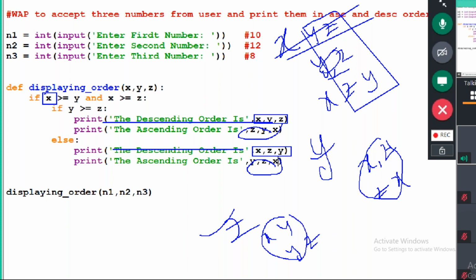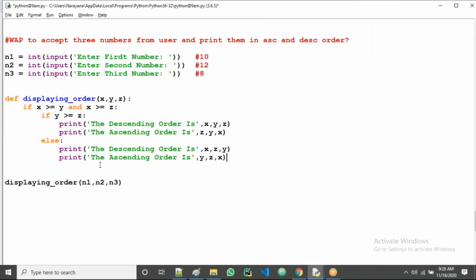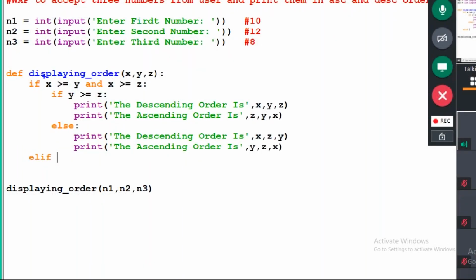Now x comparison is over. Now I take the y. There also we take again sub if, sub elif. Okay, right. Now guys, observe here. I take now elif. Already what comparison is over here? X comparison is over, with the y and also with the z. Now I take the y comparison with x and z.